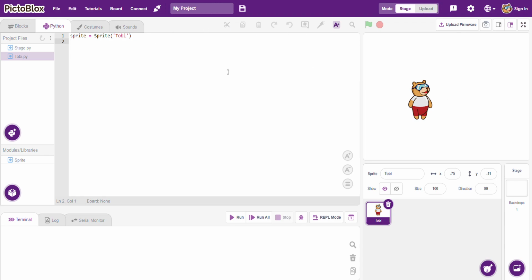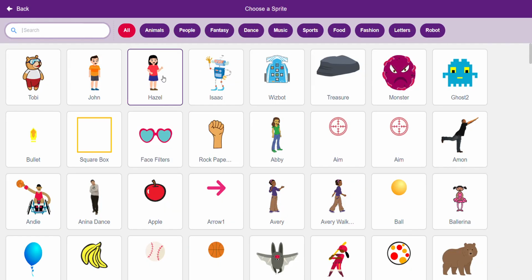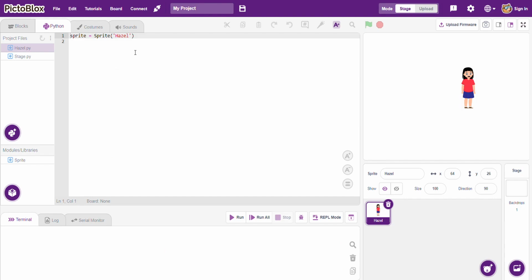Good morning. So this is the program to calculate the simple interest and the final amount to be paid. Here by default there is a sprite Toby. Let me change the sprite. I am selecting Hazel. Hazel is my sprite.